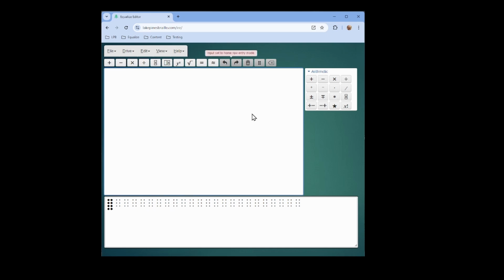Using Nemeth Braille, I type 156146 to begin a math expression, then 23 to enter the number 2. Then dots 416 to enter the times sign after the 2. I type dots 1346 to enter the variable x to complete the expression.